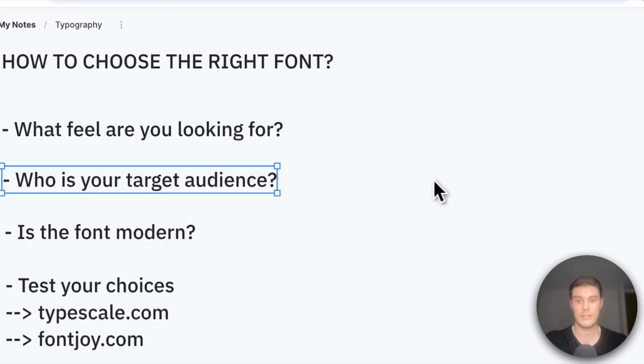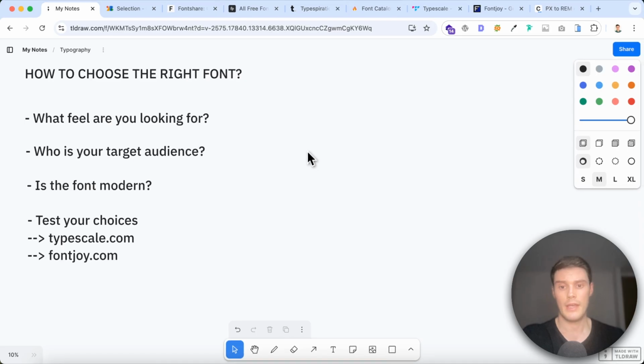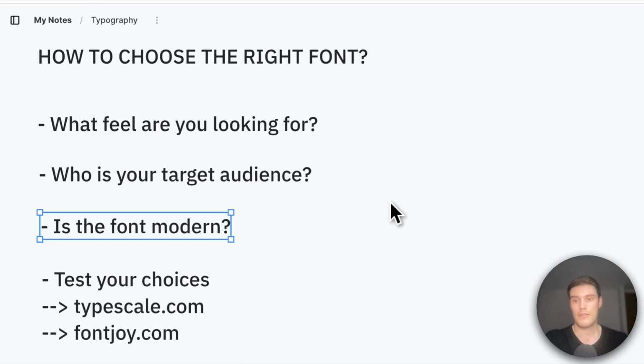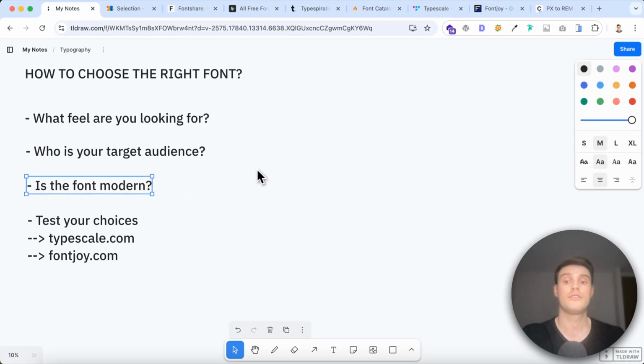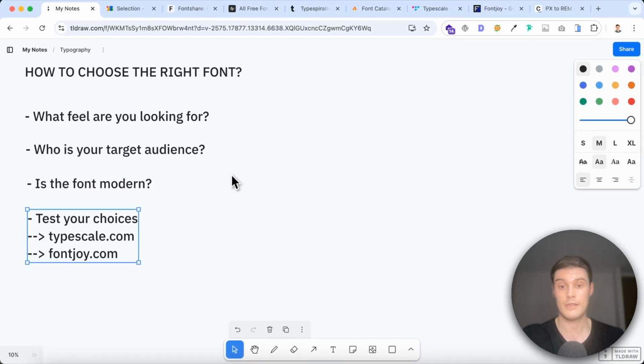Second question is, who's your target audience? So a corporate website needs something more professional, I would say, professional font, and a creative brand can use something more unique. Third question is, is the font modern? So you should look at current design trends, you should research what top websites are using, and the other thing is you should test your choices.